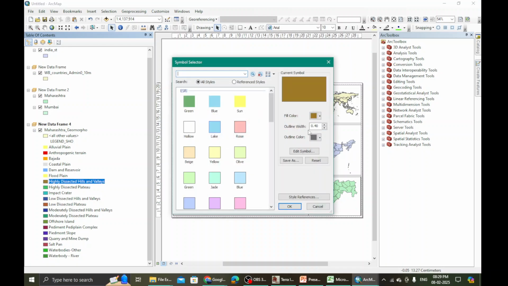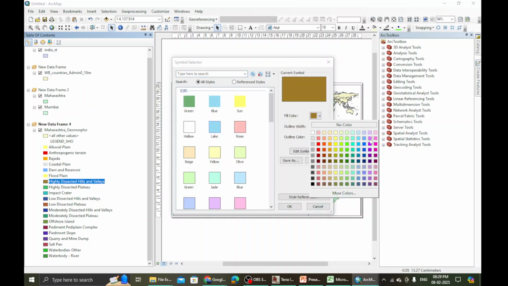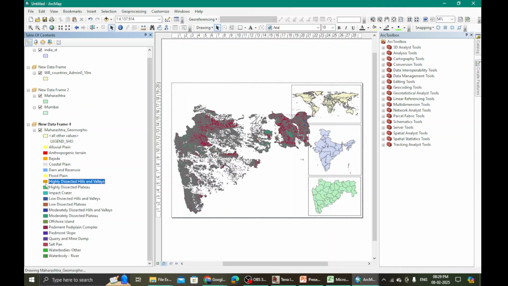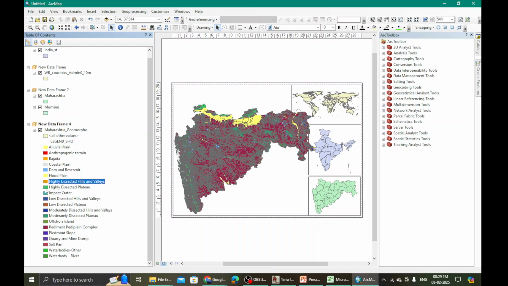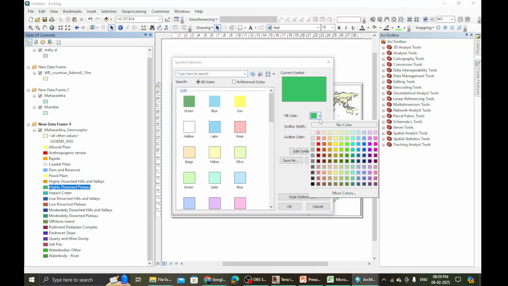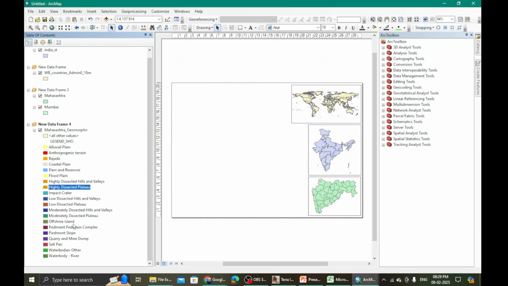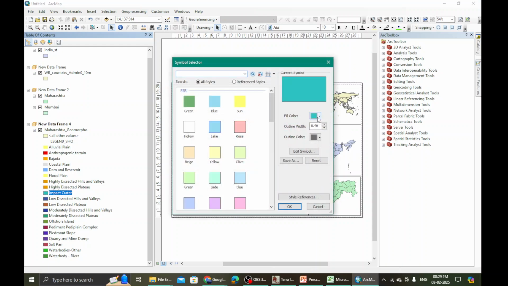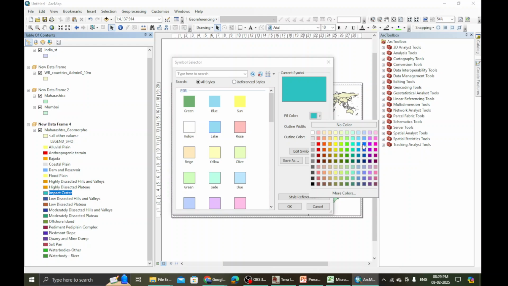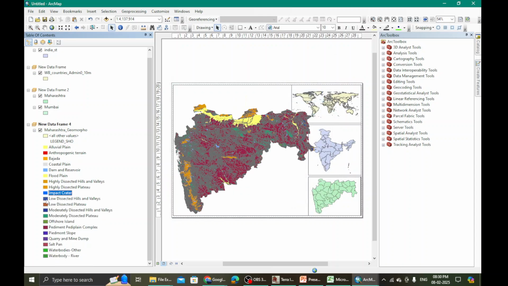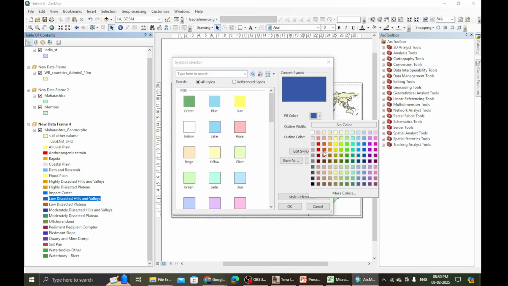Highly dissected hills. Hills I am giving some residual color. They are residual, no? Essentially lateritic. So I will give them this particular color. Likewise, Bajadas also look similar. Then highly dissected plateaus. Again, the same color I will give it. Okay. The impact crater. This is Lonar Lake. Let me give it this deep blue color. Okay. Then low dissected hills, I'm giving everything the same color.